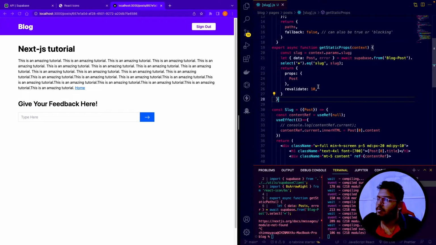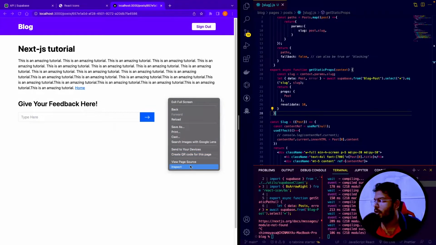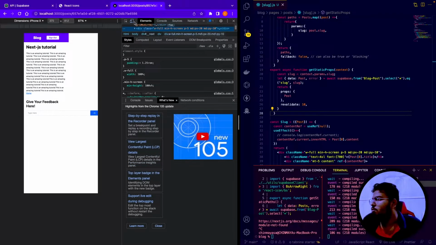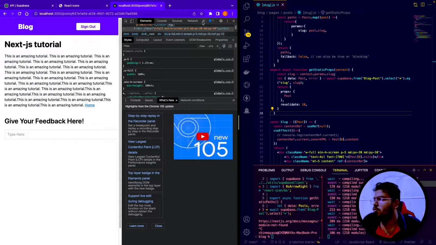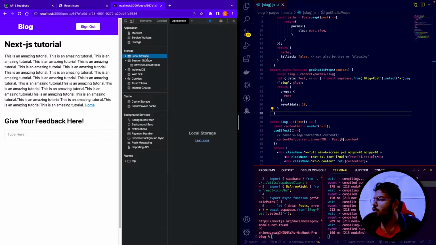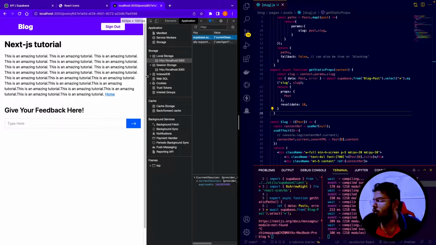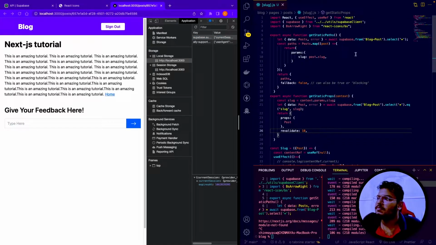So the first thing that I'm going to do is check if my user exists or not. So right click at this point, click on inspect, and go to the application, close this thing, open the local storage, click on this, and you're going to find the supabase auth token, right? So we will be using this to verify that we have our user or not. So let's see.